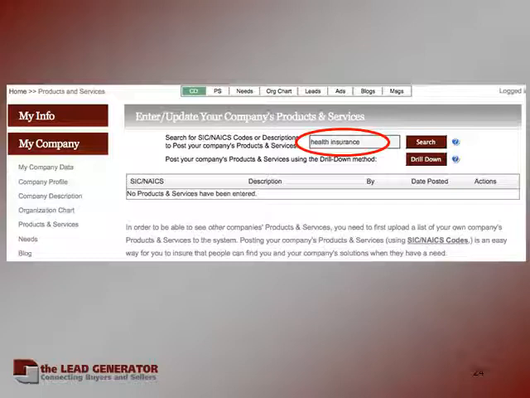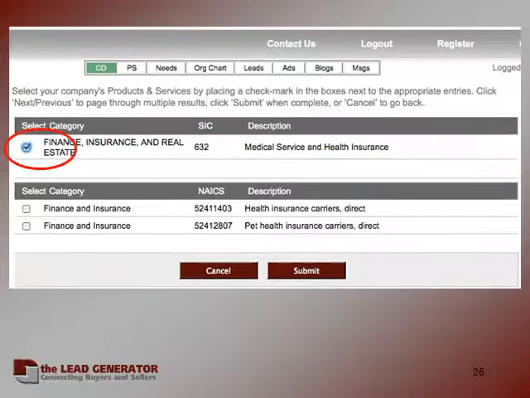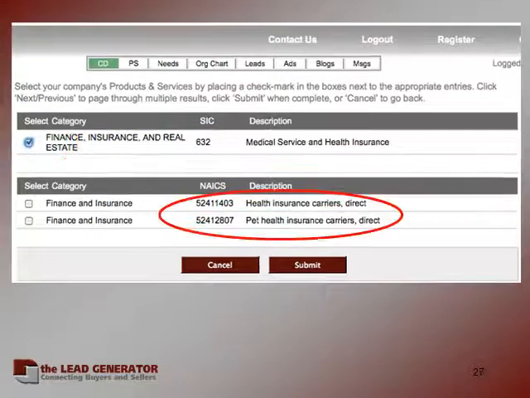So let's start with health insurance and see what we get. Clicking on Search, I get 3 results. SIC code 632, medical service and health insurance. That sounds right, so let's check that one. And I get 2 NAICS codes, one for health insurance carriers and one for pet health insurance carriers. First of all, we're not carriers but brokers, so the first one's no good.